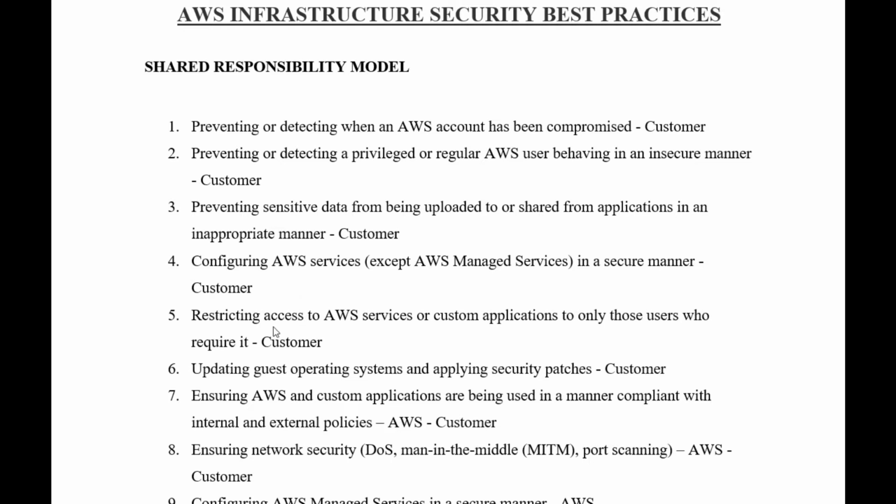The fifth one, restricting access to AWS services or custom applications to only those users who require it. Assume that you have an application in AWS or an application hosted on top of an AWS managed service. Access to that application is managed by you as a customer. That is again a responsibility of the customer. So restricting access to that application or allowing some traffic into that application is a responsibility of the customer.